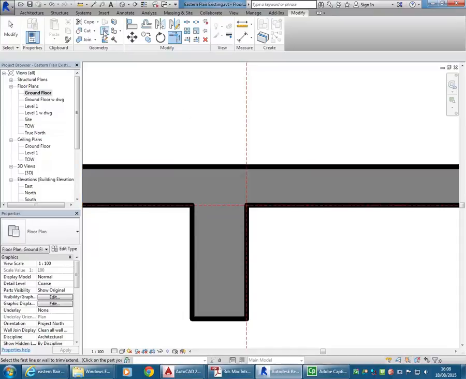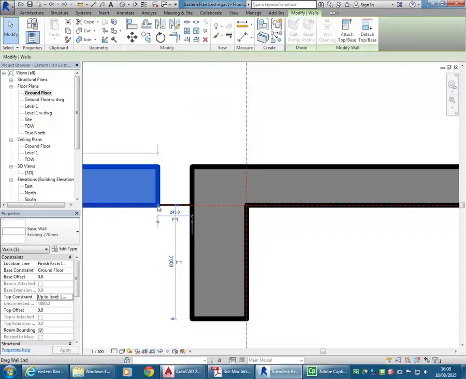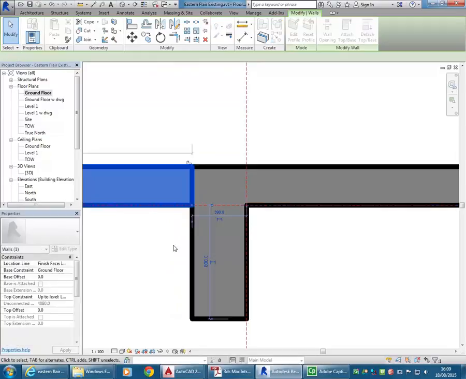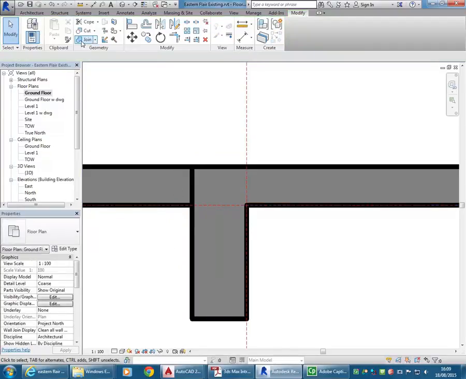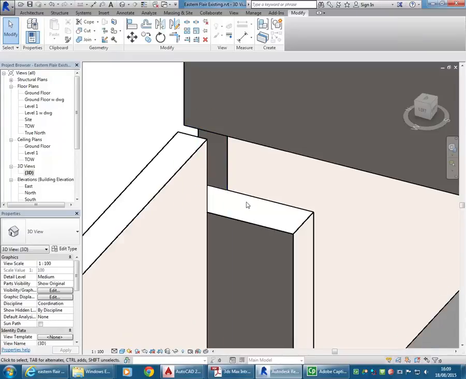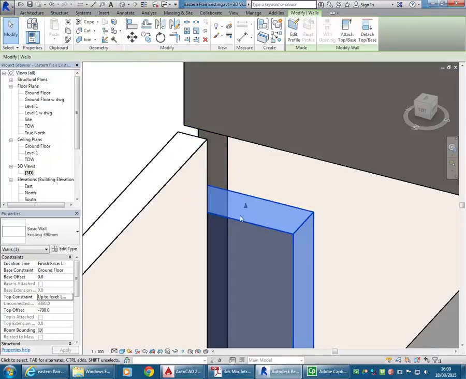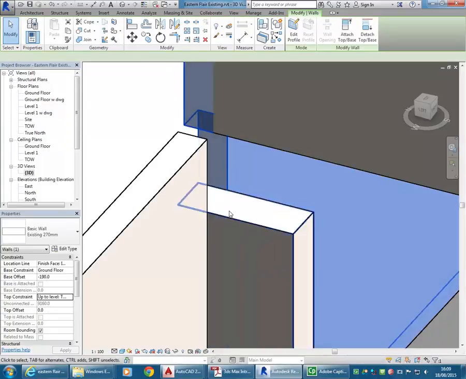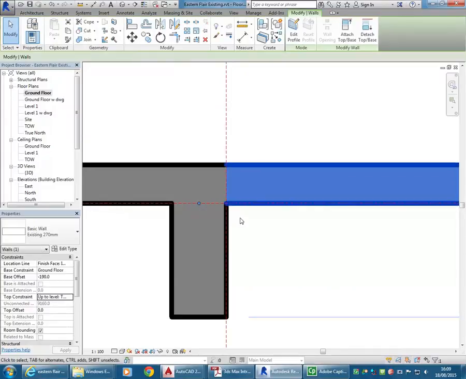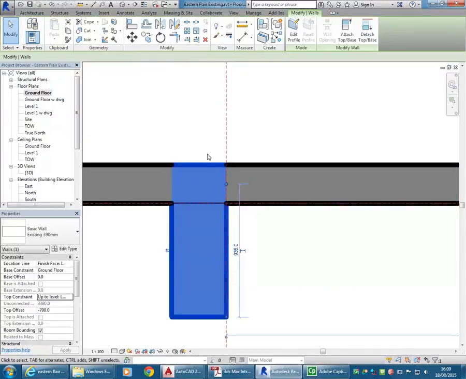Again, we get the message, so if that keeps happening, you can join manually, but another option is just to select that wall, right click on the grip and choose disallow join, and then drag across, and then manually use the join option to reconnect those. So in 3D you can see that's getting better, but we've got this wall now projecting through to the exterior. So you've got a few different options there. It's basically because of the join condition. Again, this one goes through to the end.